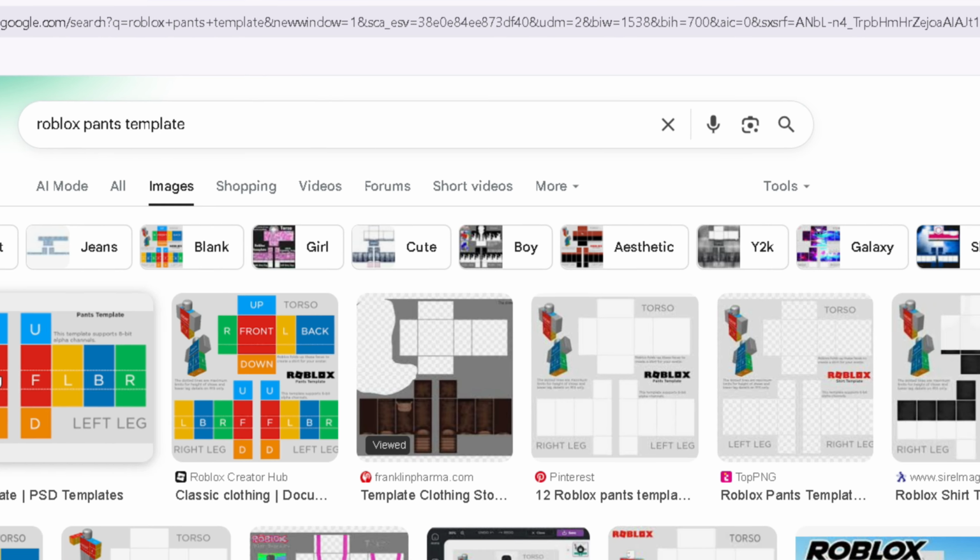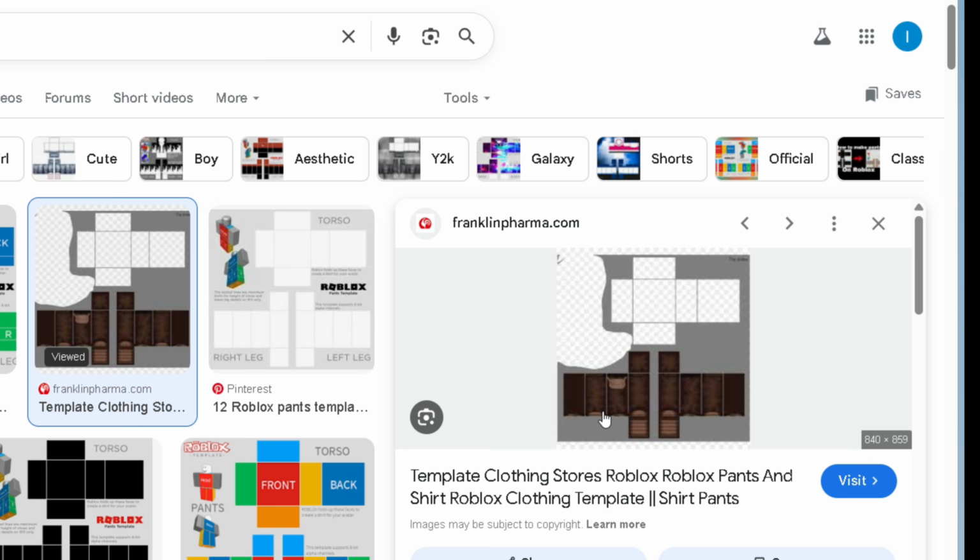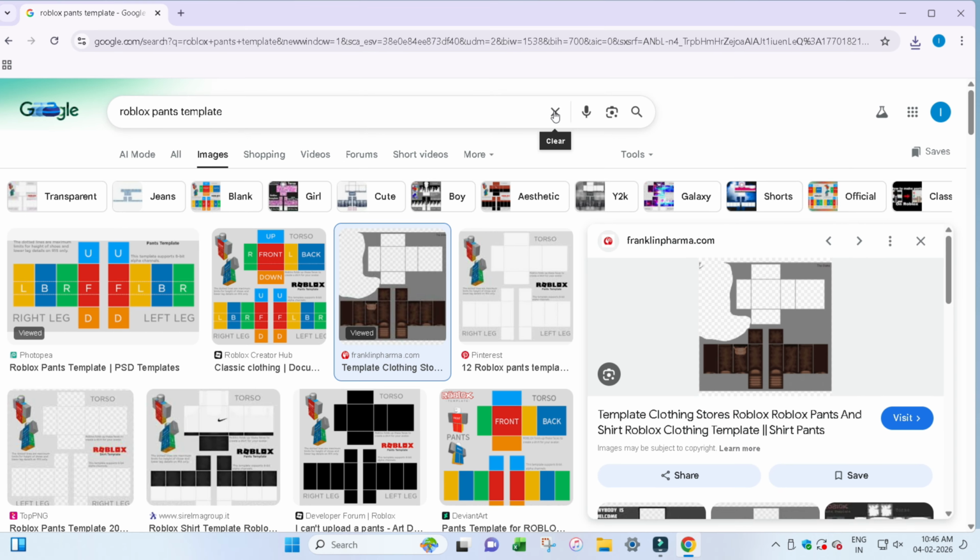The templates look like a flat, unfolded avatar with labeled body parts. Make sure not to resize the template. Always use the default template size.